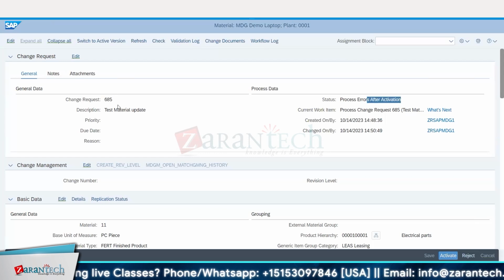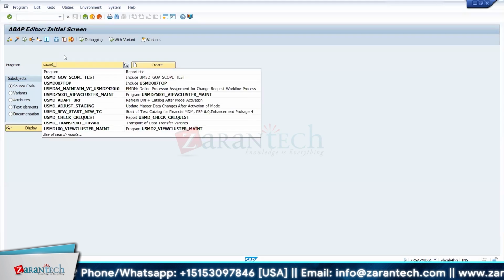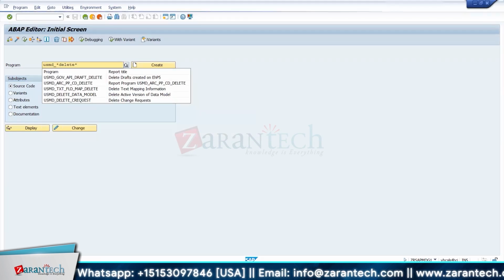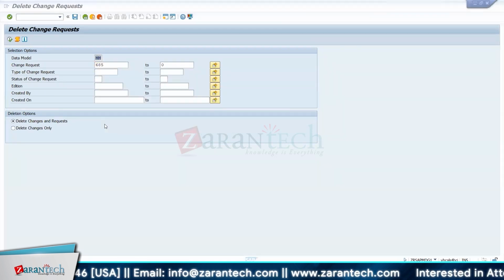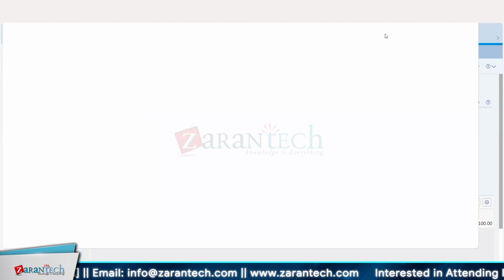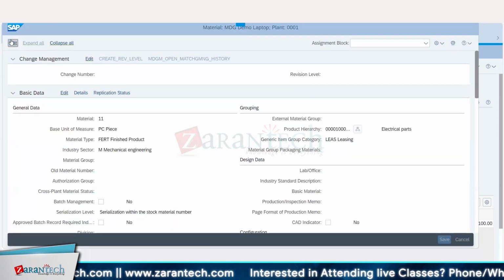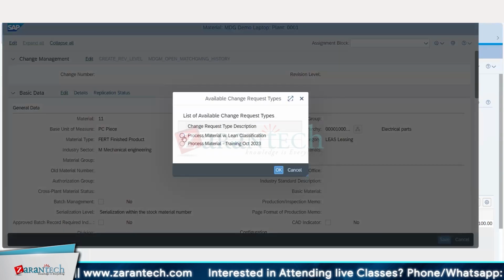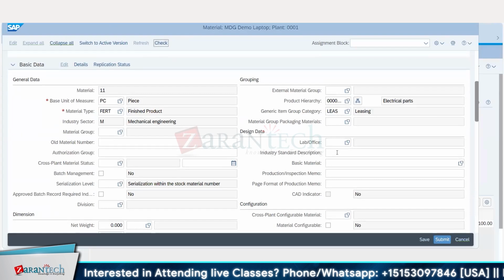What I will do, I will delete this 685. So to delete the change request, you will have USMD delete. You will have a delete C request. I can give data model and my change request. I can delete this. Let me try with the previous change request type. I just wanted to confirm that it is the issue with change request or something else. So now I'll proceed this same functionality with the earlier one, the other CR type. Let's see. We are spending more time on this, but it's okay.